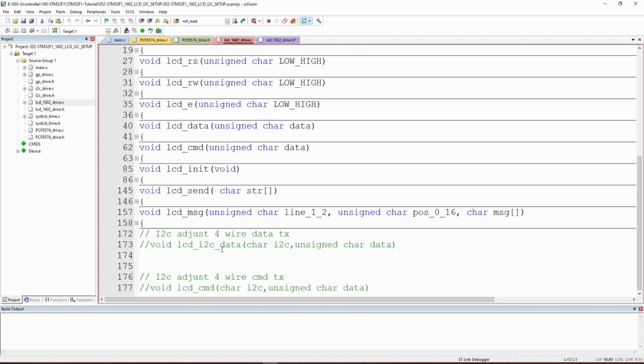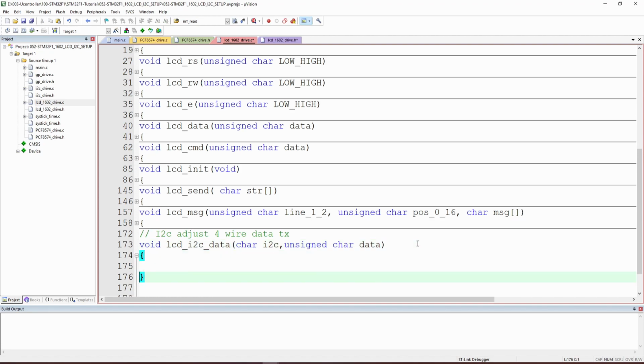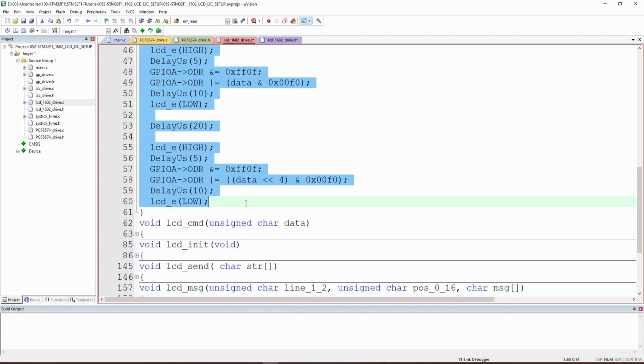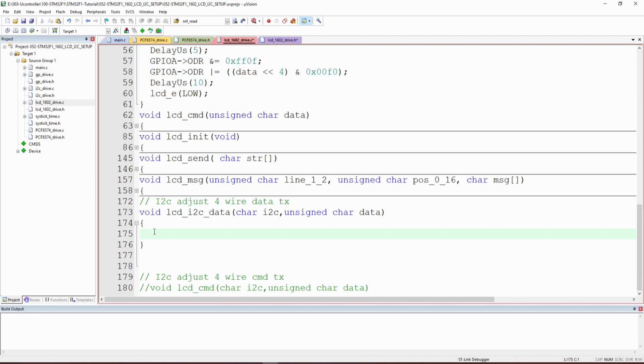So, here what we are going to do is taking the 4-wire transmit data function and adjust it based on the PCF. So let's open this one and go work on it. Okay, so what we can do, very quickly and simply, just copy this, copy same as this function, and we are going to adjust it.